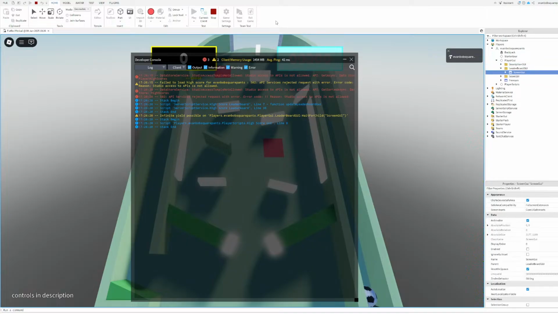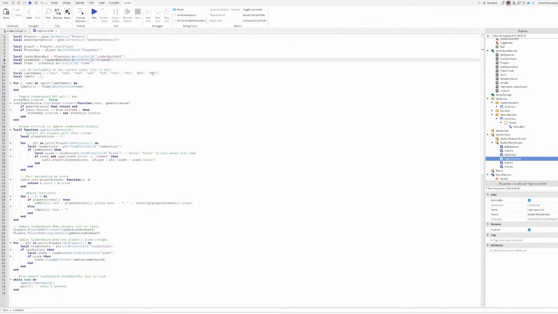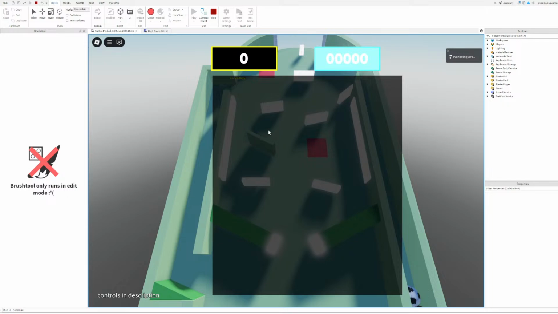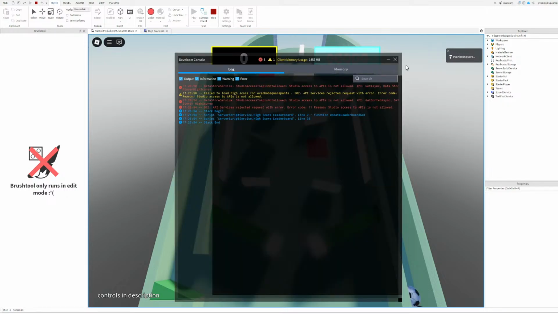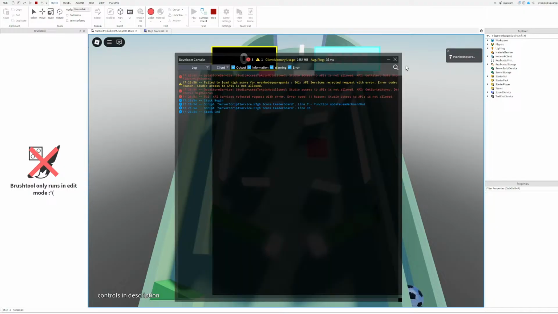It's because that's lowercase. Now where's it gonna break? It didn't break. But no scores here. Okay.